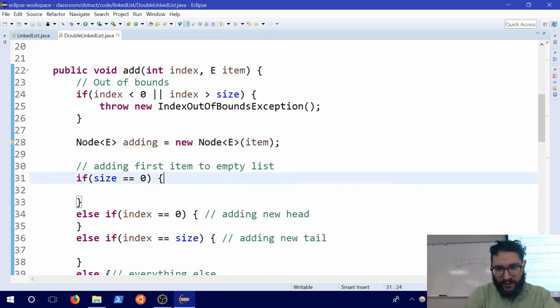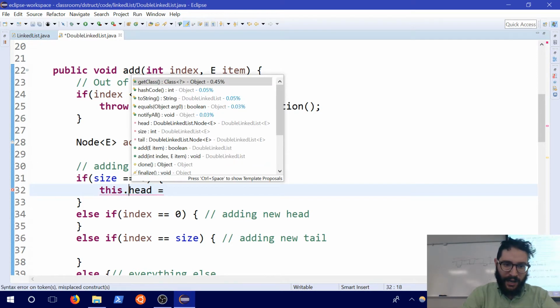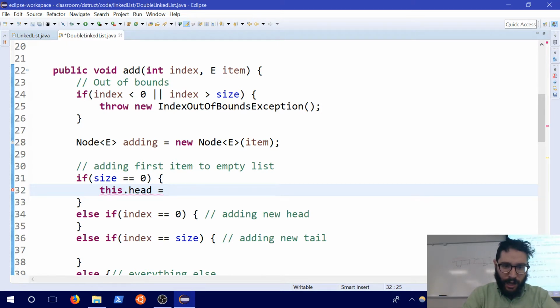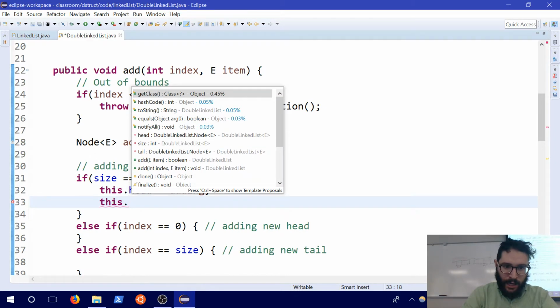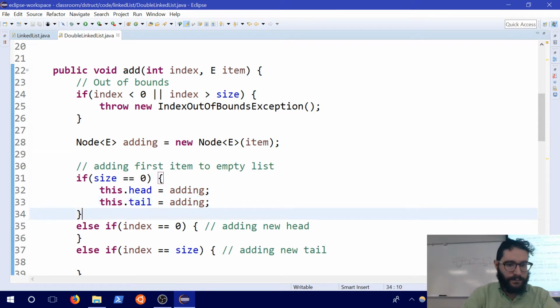All right. So if it's the very first thing we're adding to the list, then there's really not too much to do here because its previous is going to be null and its next is going to be null. The only thing we have to do is let the list know it exists. So it's actually the exact same as the singly linked list. So this.head is equal to adding, and this.tail is equal to adding. It's both the first thing and the last thing in the list.